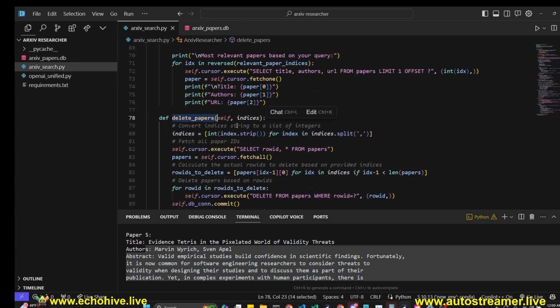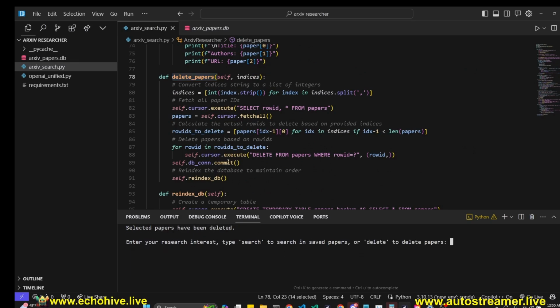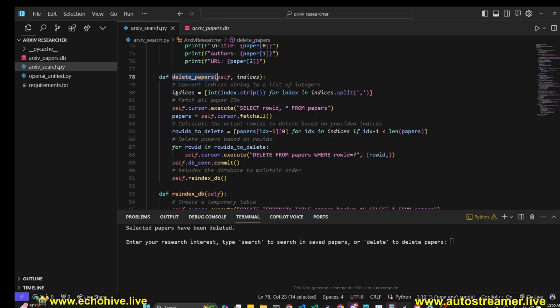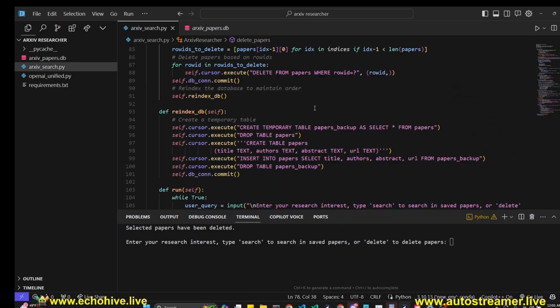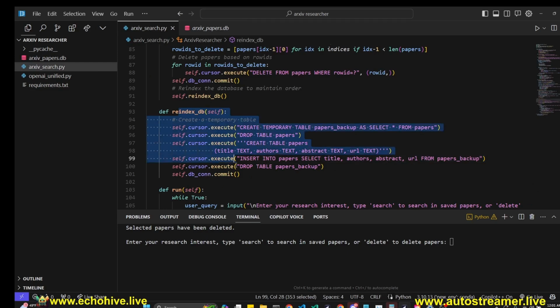And then we have a delete papers, which we can enter. Remember, when we delete, you can enter index numbers of the papers, and it will actually fetch them, delete them, and then execute that deletion. It's a database operation. And then we have the reindex DB, which creates a temporary table and whatnot and reorders it. I just didn't want to have, let's say we delete three, and then we have 1, 2, 4. So I just reordered them with this method.